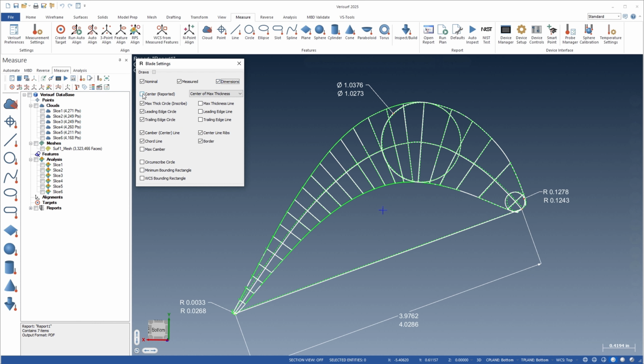If center reporting is enabled, the display can be configured to show the center of a variety of features, such as the center of maximum thickness, the center of the chord line, and the center of maximum camber. A report of the inspection results includes the selected characteristics and the displayed geometry.